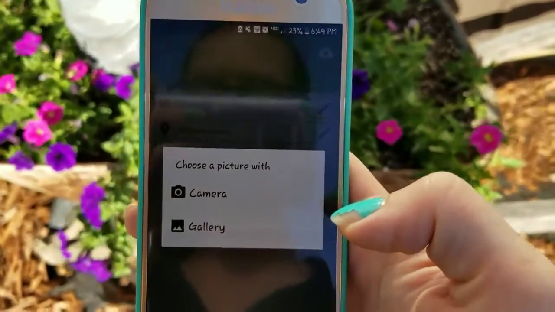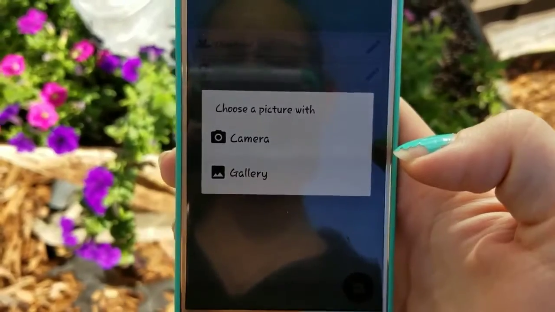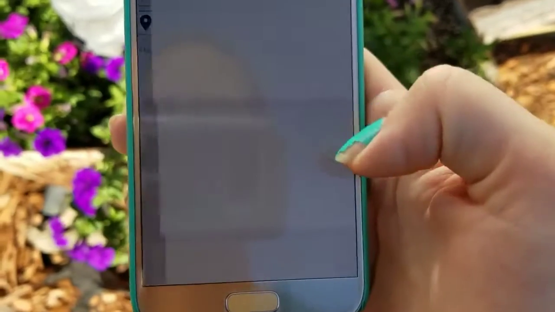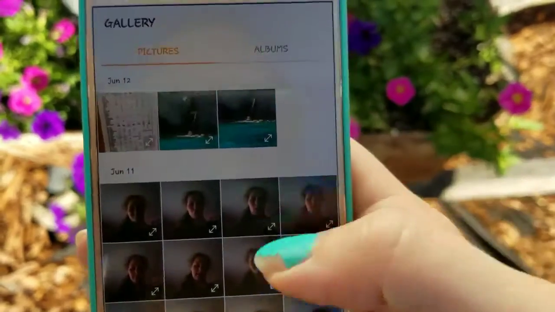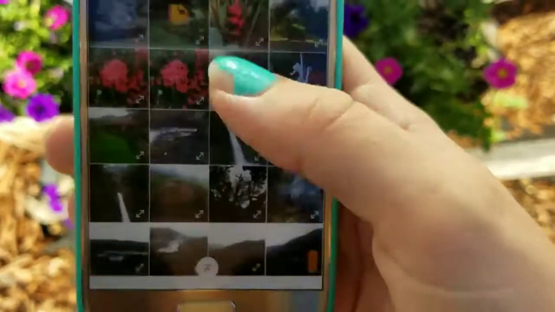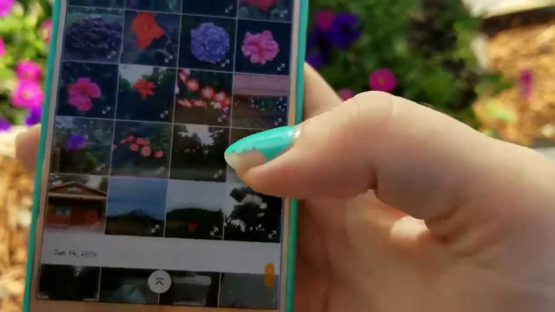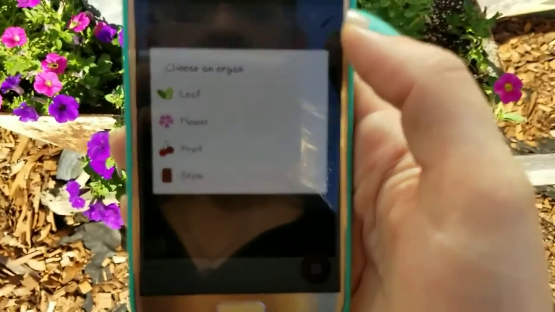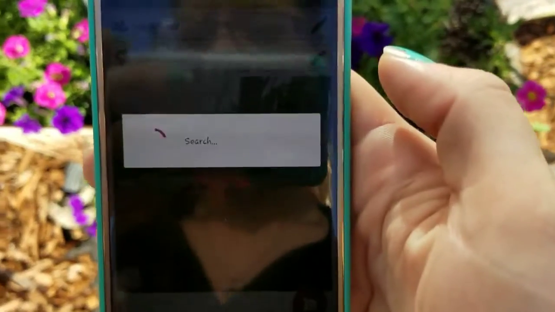You can use the app in two different ways. You can either take a picture of the plant you want to identify, or you can upload or choose an item from your gallery to identify. We'll first do one from my gallery, and we'll go into gallery here. The one that I'll identify is from when I went to Costa Rica in high school. We'll choose this one, and then it's going to ask you the organ. You do either leaf, flower, fruit, or stem. We'll do flower for this one, and then it'll search.